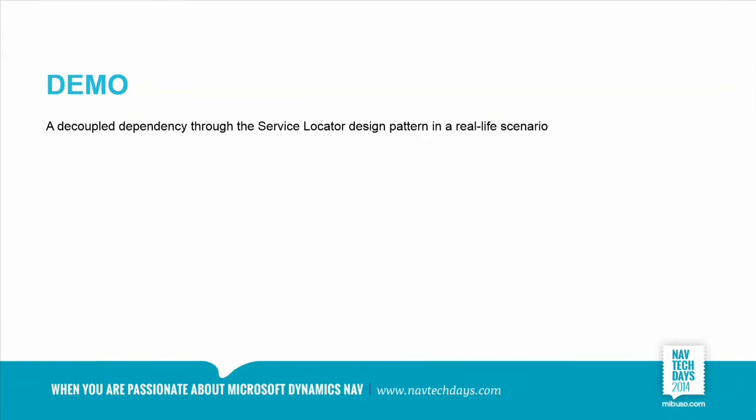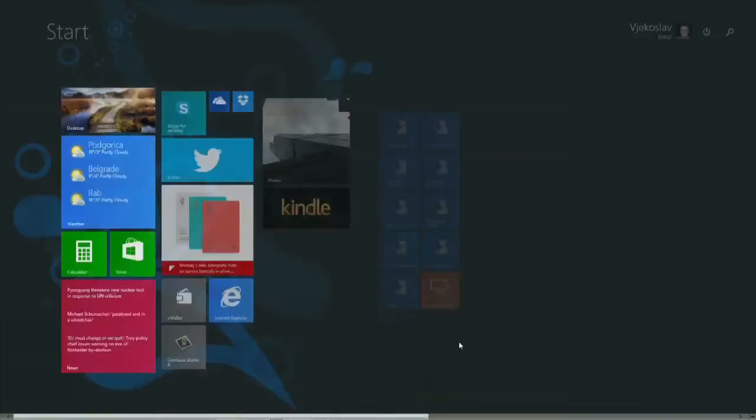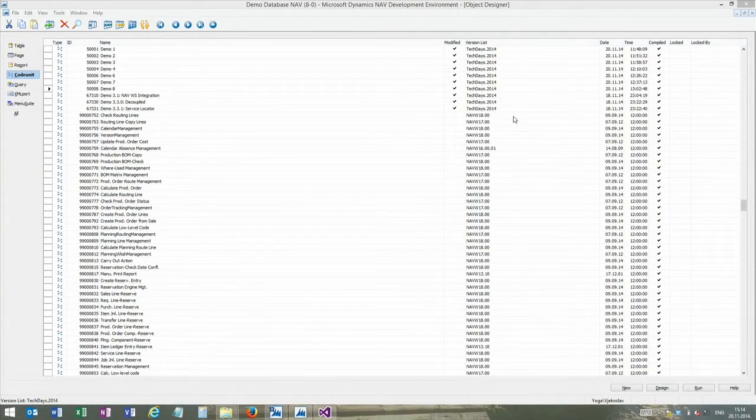So now I demo the solution. I go back, demo the problem, and then I demo the solution. Okay, am I live? Kind of. Okay, so I will start NAV.